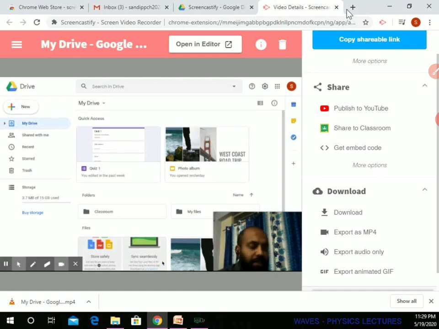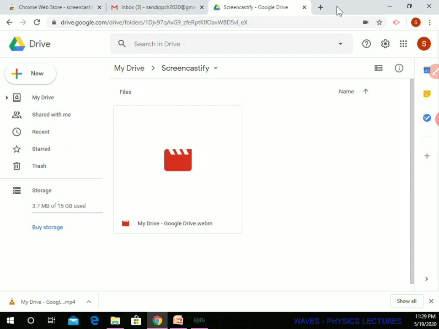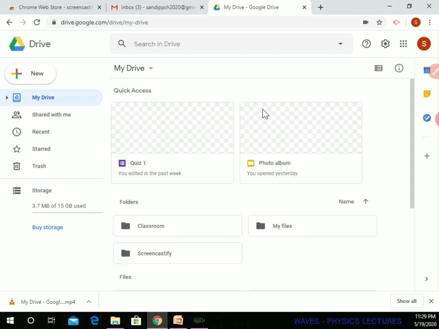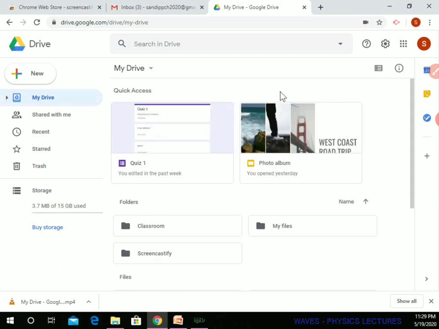So this was Screencastify, which you can actually use to record videos and so on. But as I told you, this can record only a 5-minute video. Most of the time it's not very helpful, because you usually record longer videos when you go for video lectures.